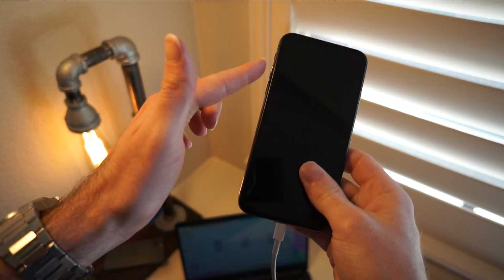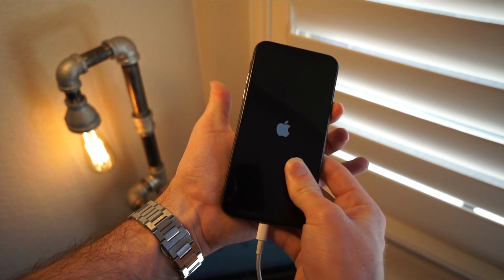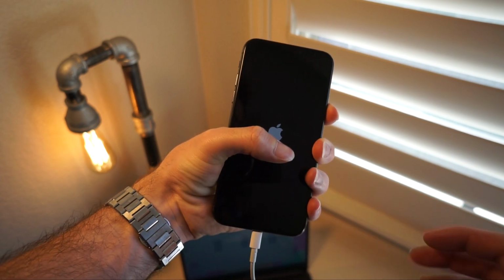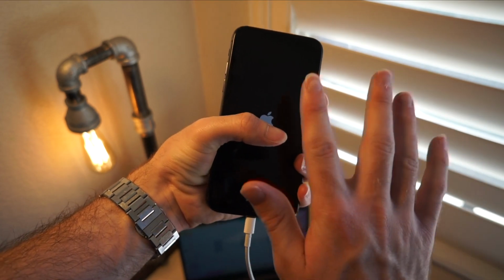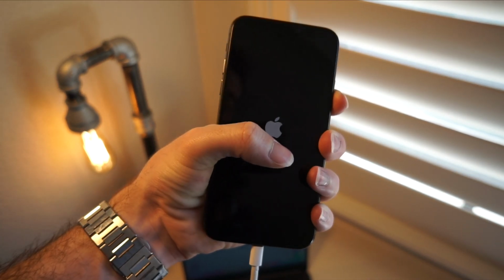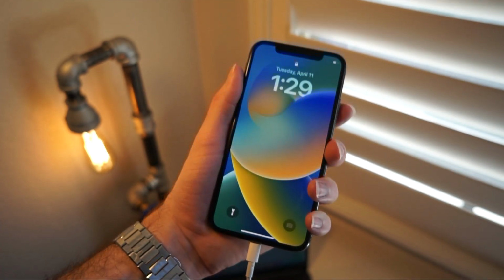I'm going to press the volume up once, down, and then hold the power button. And we're going to keep holding until we see the cord and the Mac logo, and we're going to keep holding. So right now I'm still holding this button and that didn't work, so we're going to try again.